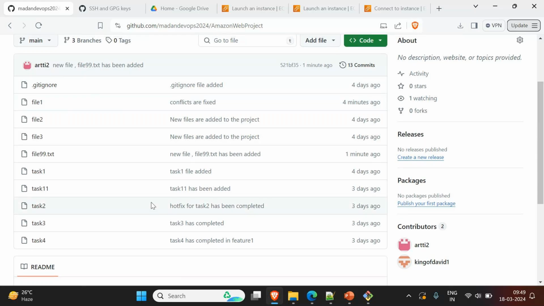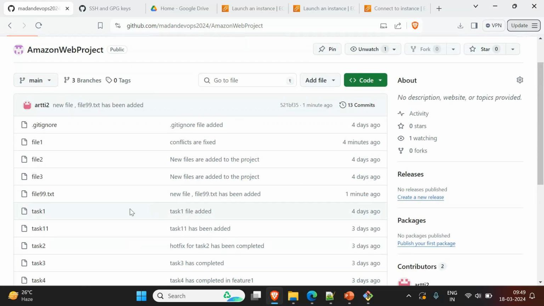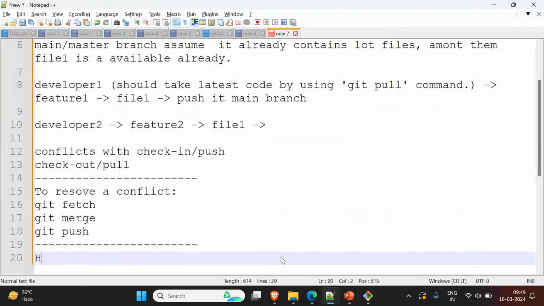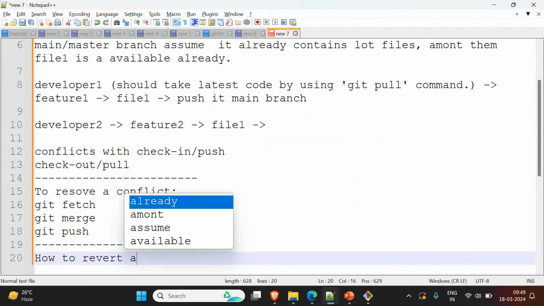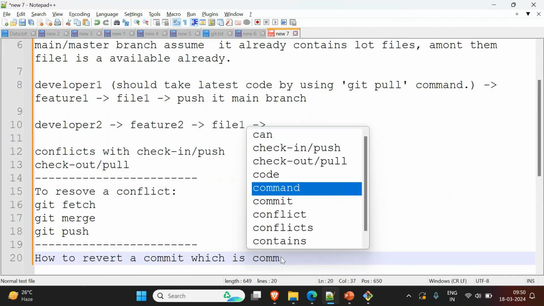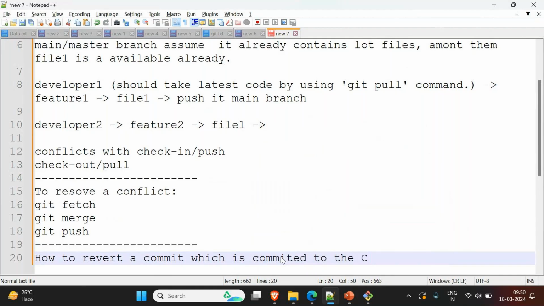So that commit is already moved to the central repository. But after moving here also, how can we roll back? How can we roll back from our central repository? For that, we have to use the command called git revert. I will update the git file which I have uploaded into our Google Drive with these commands as well. Don't worry. So how to revert a commit which is committed to the central repository?